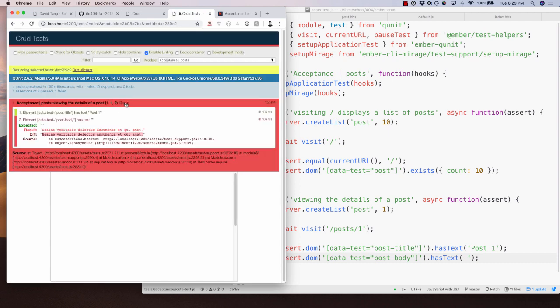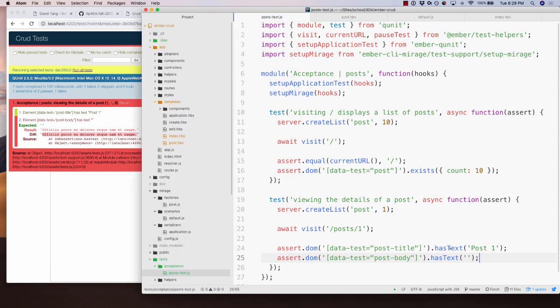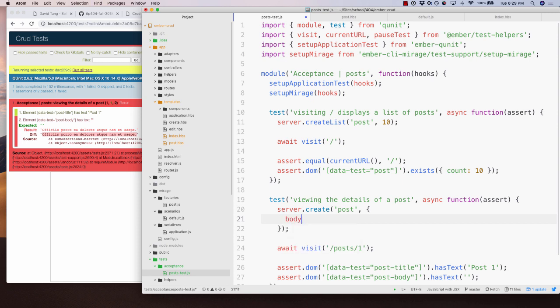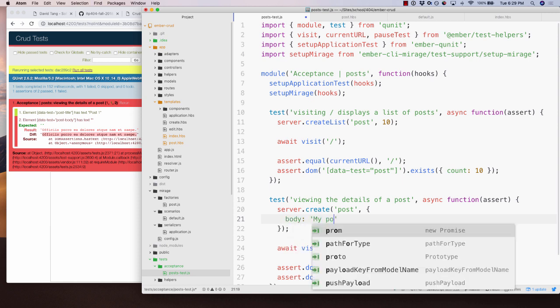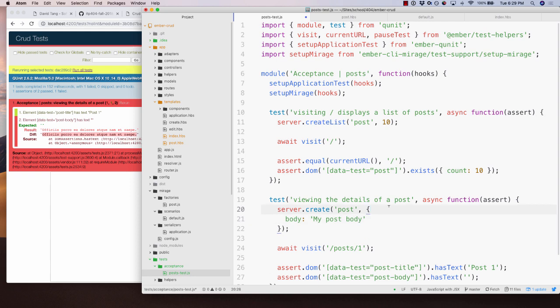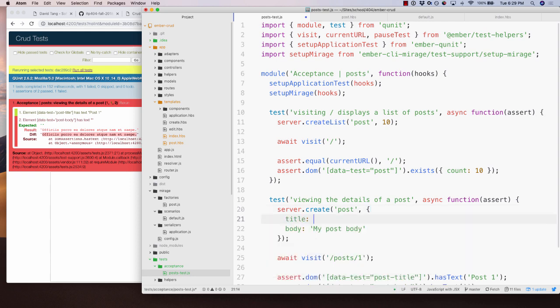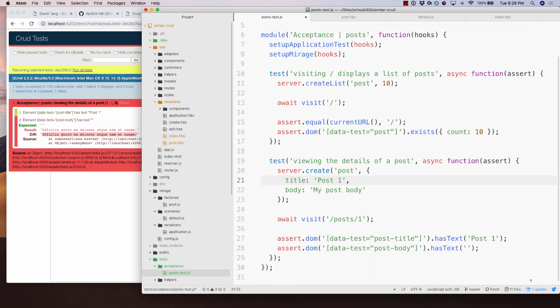So how do we test with this random stuff? What I like to do is make this hard-coded so that it's obvious. Instead of saying create list, I'm just going to say create, which allows us to create one thing instead of a list of things. Then we can pass in an object. Here I can say the body is something like my post body, and for the title, we'll say post 1. Then in our assertion, we could just say it's equal to my post body.